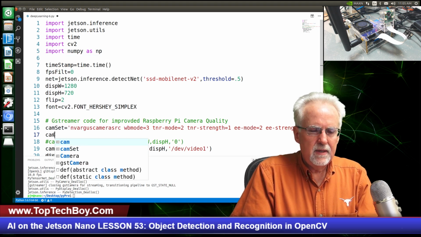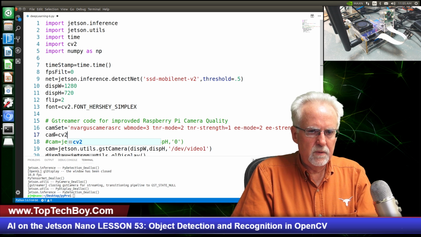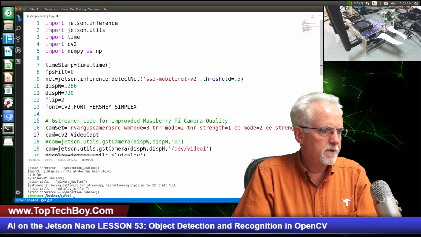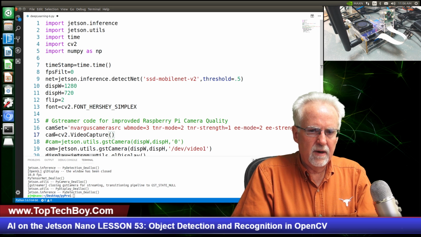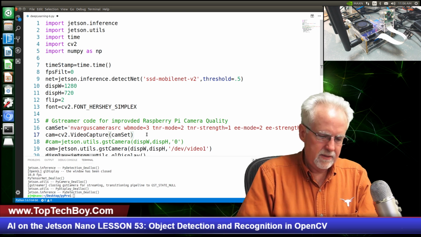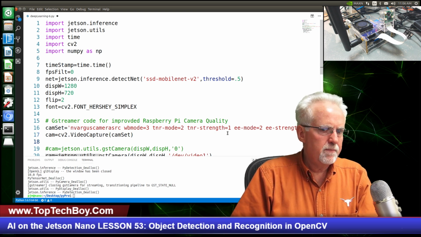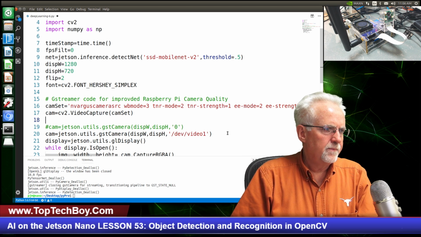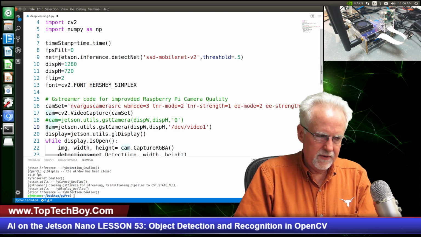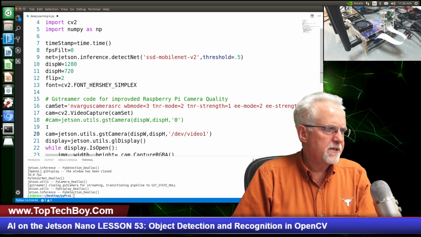Okay, and now after that we need to go ahead and set up the camera. So we will say cam is equal to cv2.VideoCapture, and then we will do that on cam set like that. All right, so that is if you're using the Raspberry Pi camera. And that was if we were using the Raspberry Pi camera on the earlier program. Okay. And I just comment that out.